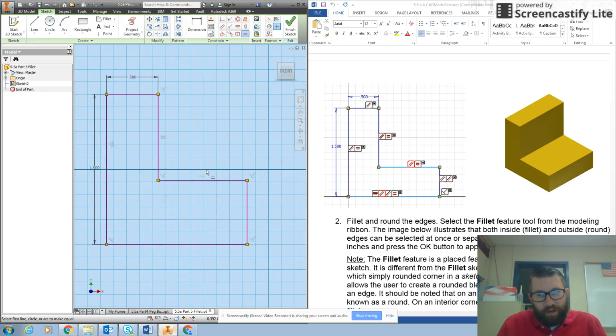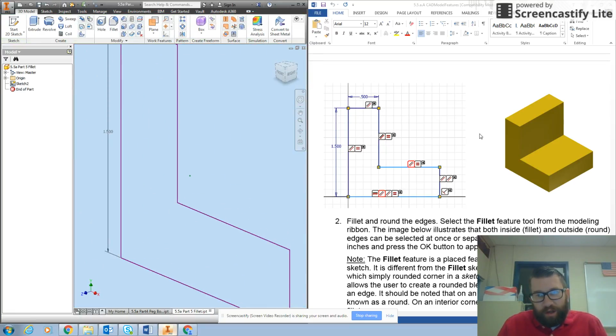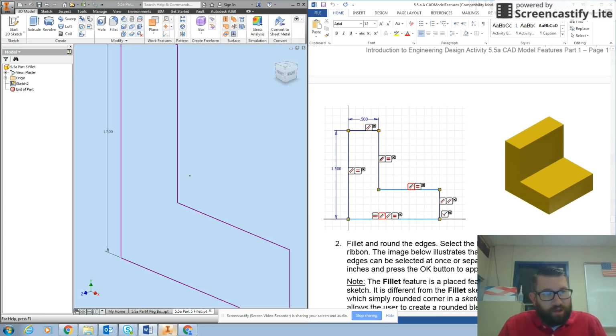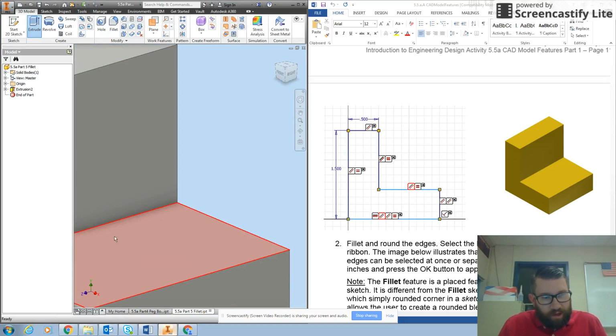Notice how my sketch changes just slightly. Then I want the equal sign on this left edge and on the bottom edge. So I'm going to hit equals here and equals down there. Now the constraints themselves might be a little tough to see, but you can see little things over them as we go along. Alright, and then I'm going to finish my sketch, and it says to extrude the sketch to a depth of 1.5 inches. So I'm going to hit extrude and type in 1.5 and the green check mark.